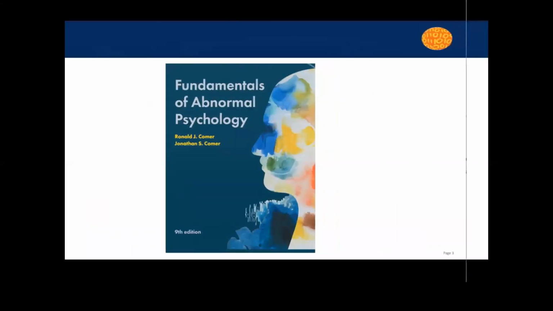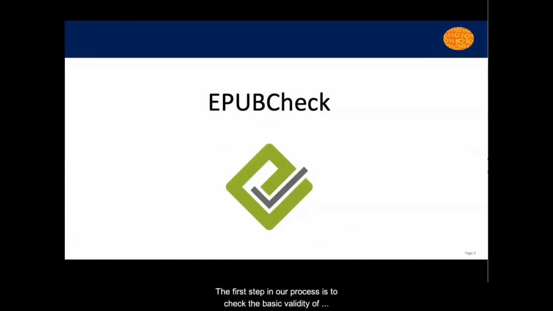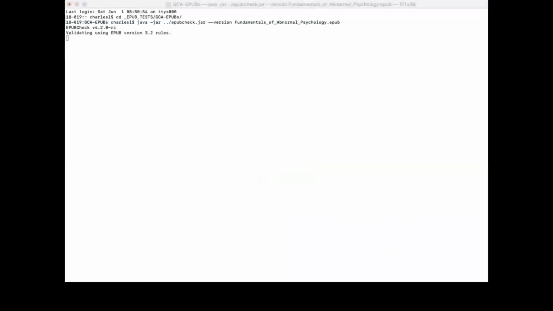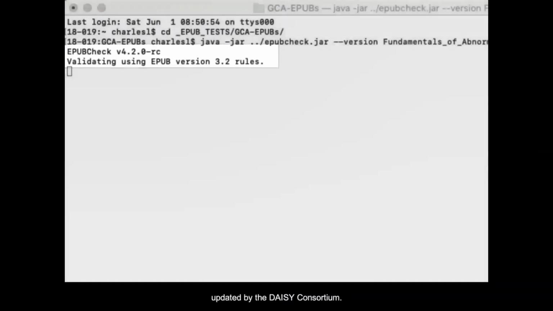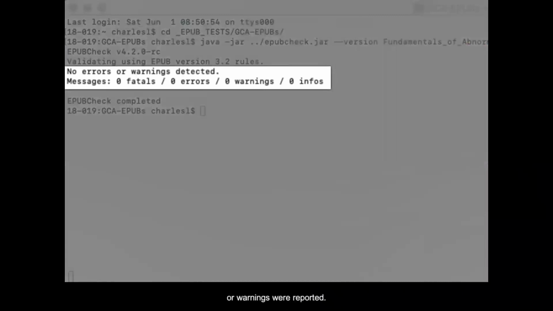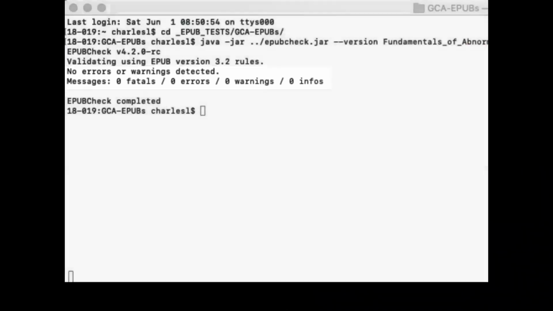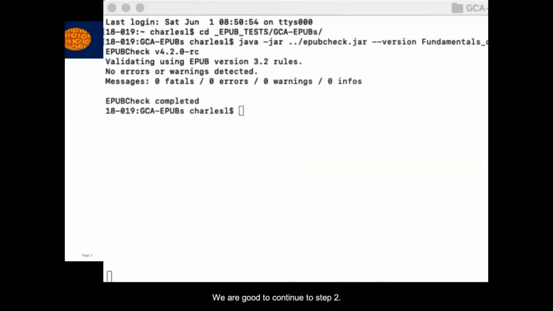Let's take a look. The first step in our process is to check the basic validity of the EPUB by running it through the tool epubcheck. epubcheck is free to use, and we encourage all publishers to use this tool themselves. We use the latest version of epubcheck, which has been updated by the DAISY Consortium. We will add to our report any errors or warnings epubcheck finds. As you can see here, no errors or warnings were reported. We are good to continue to step 2.